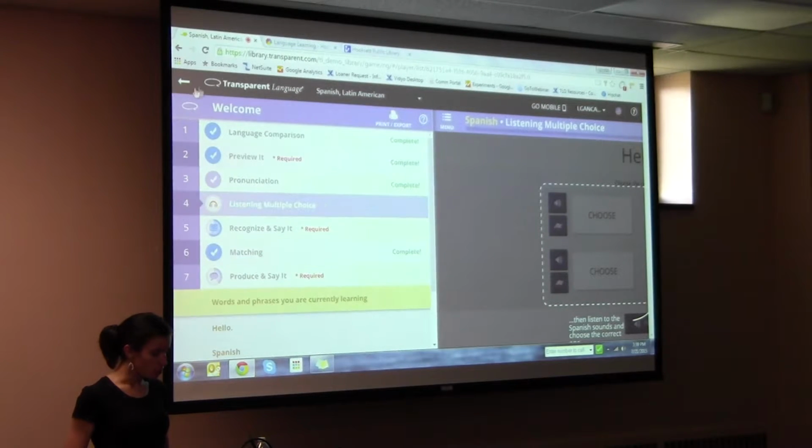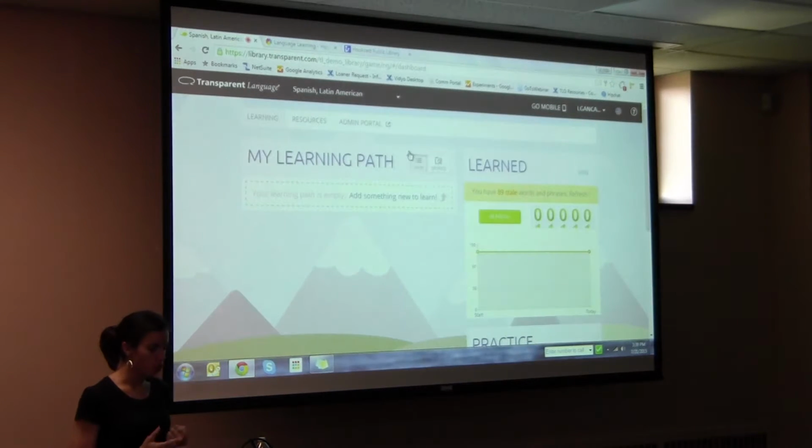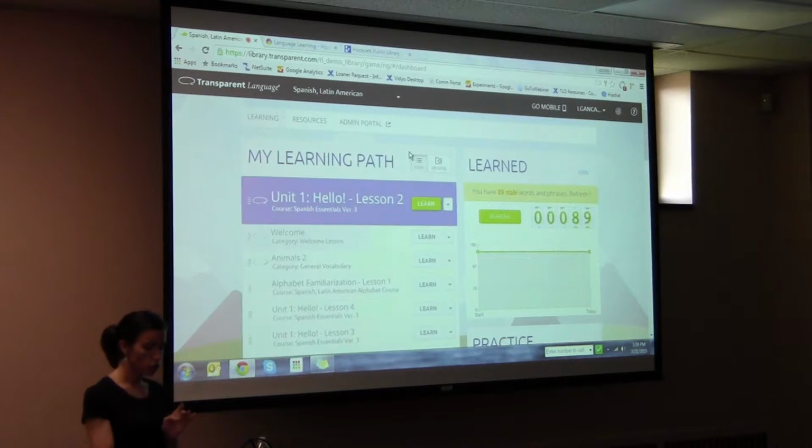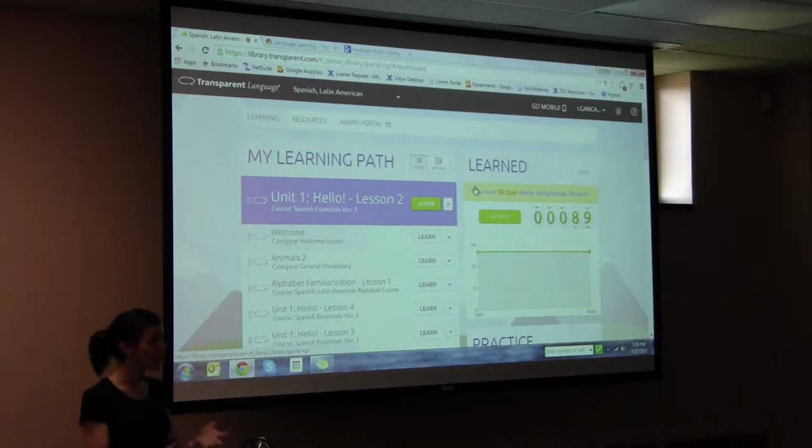And once you're done with this set of words and phrases, your learned items chart will go up by 5. Mine did not because I didn't go through all of the activities, but that's what will happen. It'll go up by 5, and you'll have 5 words and phrases learned right off the bat. Kind of gives you a little bit of motivation to keep going, but it's a great lesson to get started with.